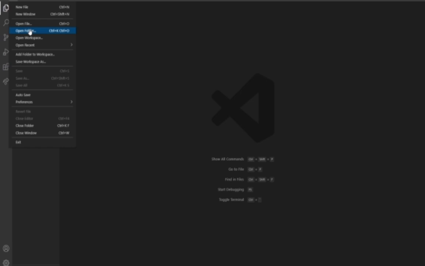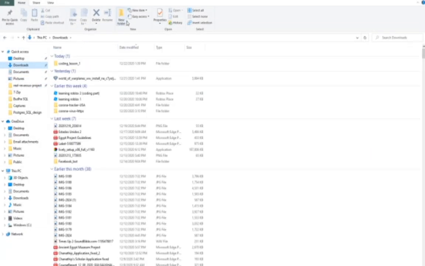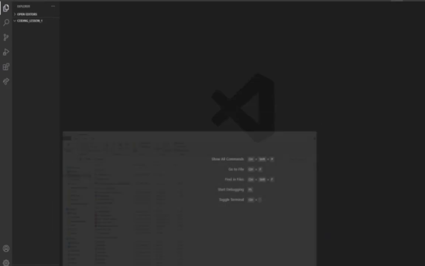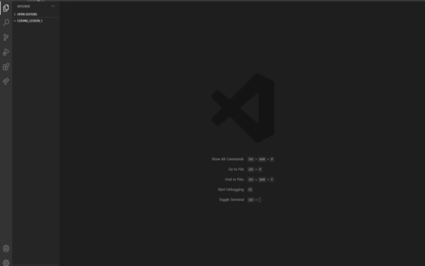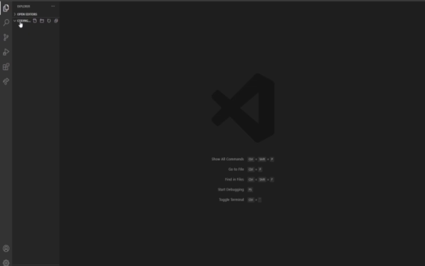So we're going to close that, then we're going to open the file or folder. For me, I already created a folder in my download directory called coding lesson 1. For you guys, you can name it whatever you want. After you create it, you click on open folder and select the folder that you recently created. So for me, over here, coding lesson, I click on it, select folder, and get up here, an empty folder.